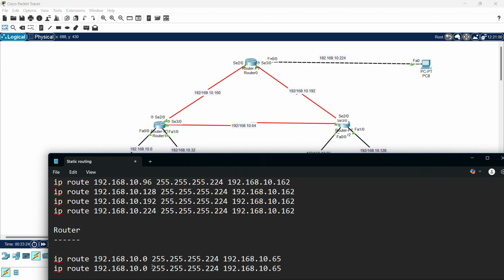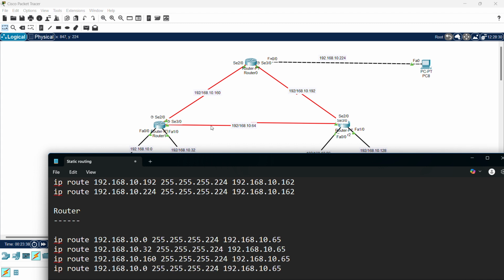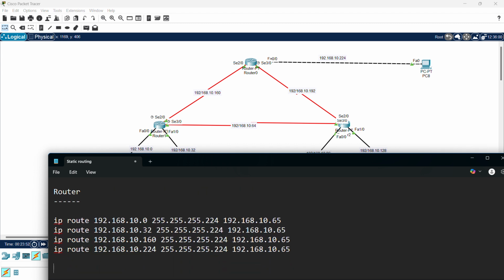Having this done, I copy this as well, and then I change only the destination networks. I put 32 for this, and then I paste again, edit this, and put 160 for this network. Then I paste again and add this one, 224. By having this done, I need to copy everything I have here, and then paste it down here.